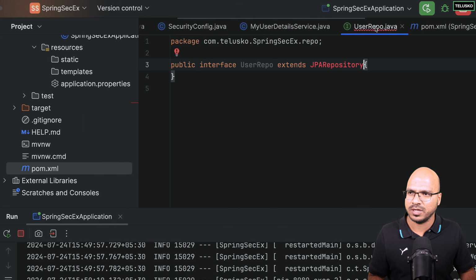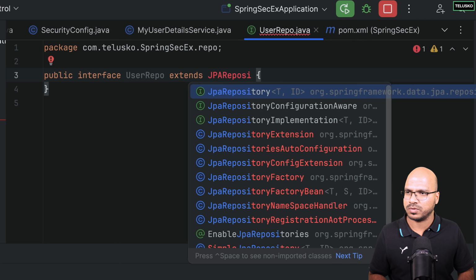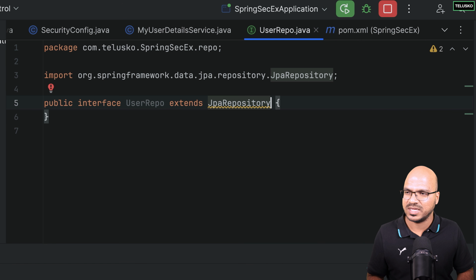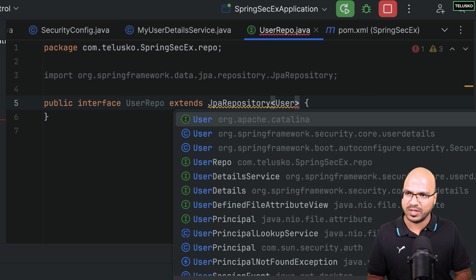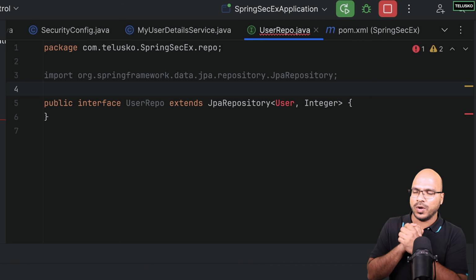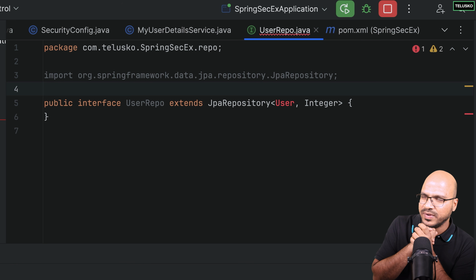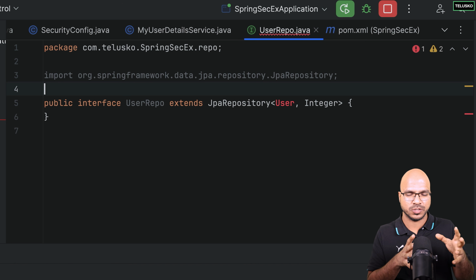Let's go back to the user repo and see if we can get the dependency now. So we'll cut this, Control Space. Yeah, now I got it. It says JPA repository. We have to pass two things. One is the class which will refer to the table, I will explain that in some time, and the primary key. So the primary key is integer. Now, in fact, you don't even need the primary key to be an integer. Okay, we'll see that.